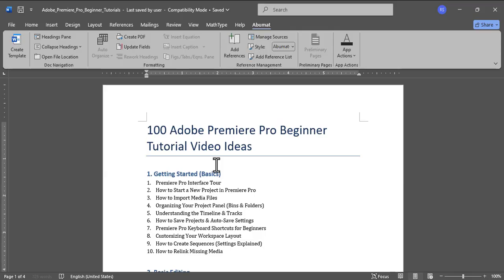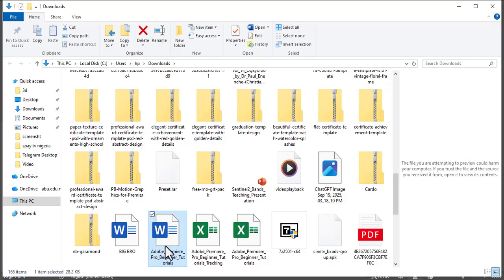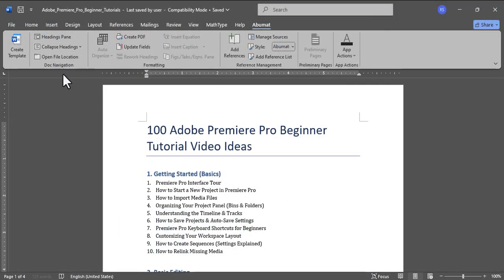Another fine thing that you find here is the open file location. If I want to know where this file is saved on my system, I just click on open file location, and it will take me directly to where it is. And you can see that this is that very file we have here. So it's a very cool feature.